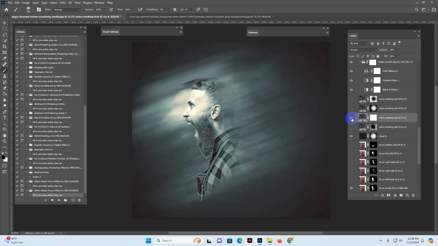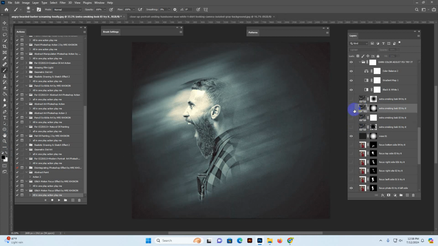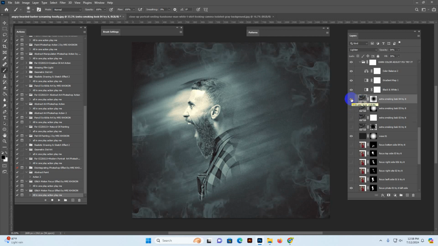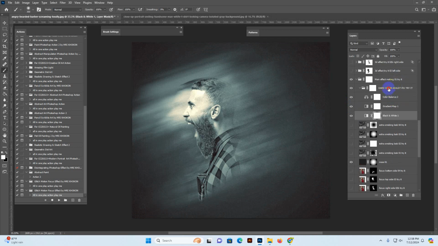This is another mode of smoke, and another smoke mode, the side base, and this is the center base, and this is the color adjustment in default color setting.